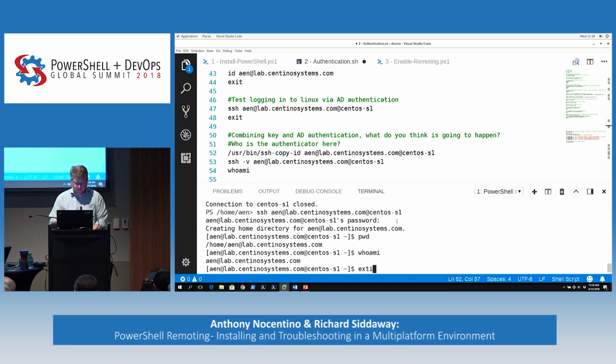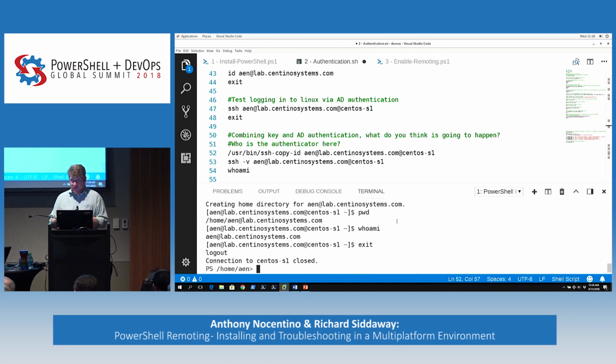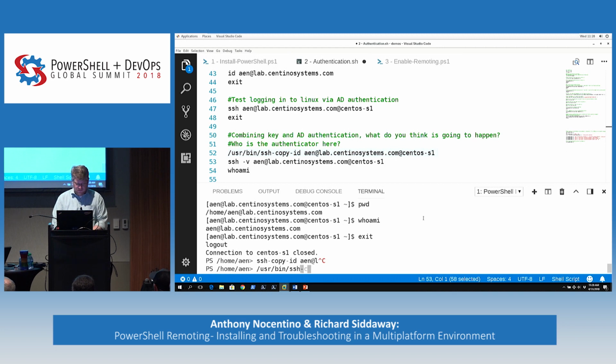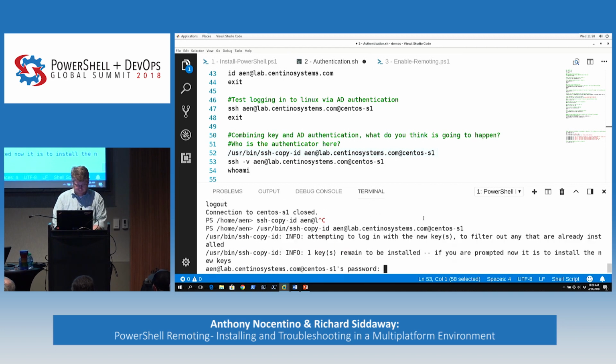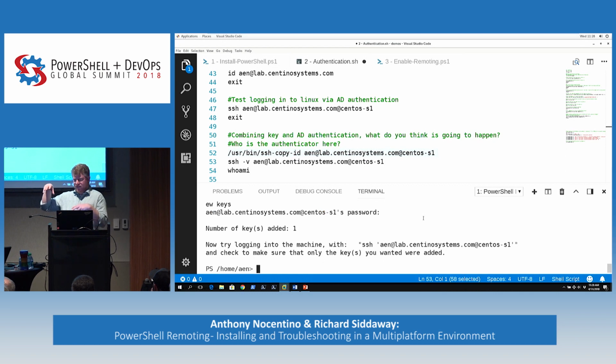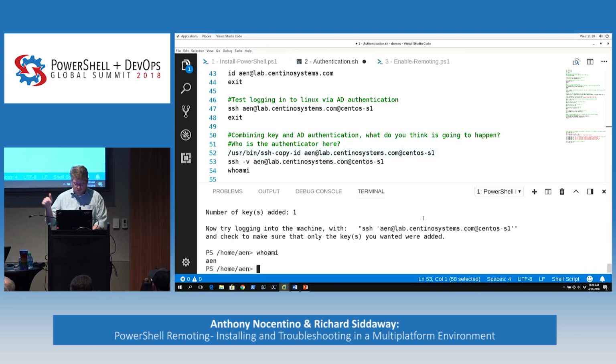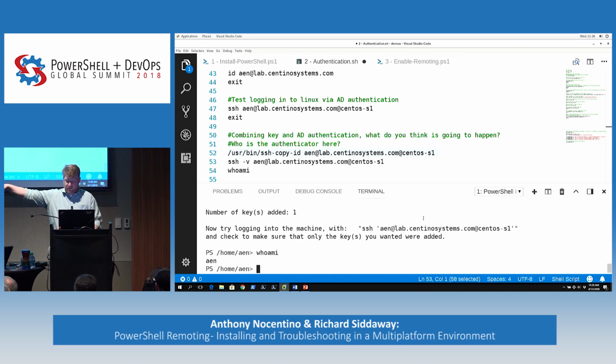So let's go ahead and back out of here and combine key-based auth with AD auth, right? And I want you guys to think about what's happening with the user being validated and the request actually being authenticated. So we'll go through that together. So ssh-copy-id. That's taking the key that we generated for this user on my local system and sticking it in the AD auth user that we just set up.